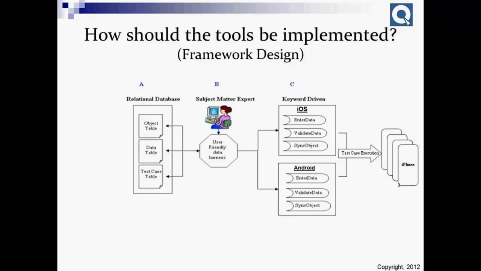Okay. So what this diagram is showing is actually a framework design that we use here at Quillmont. And to explain this quickly, in column A, we use a relational database with 3 main tables that give us some functionality to basically handle any maintenance issues that occur with our test cases. And we break that out by object table, number 1, data table, number 2, and a test case name.